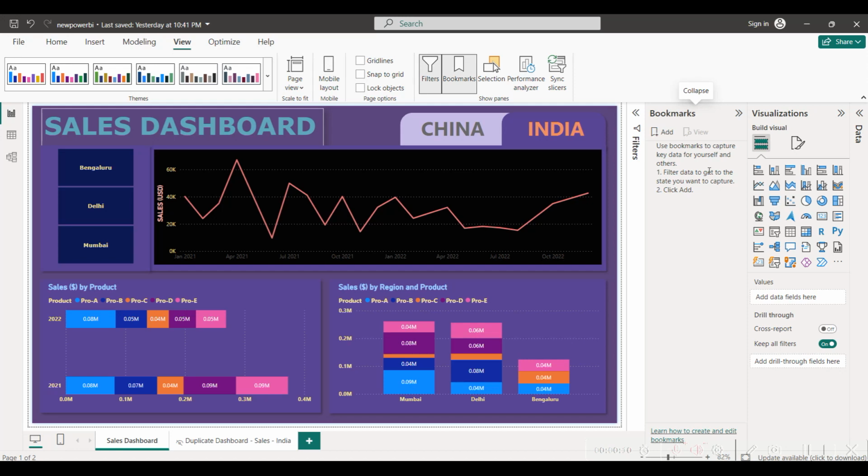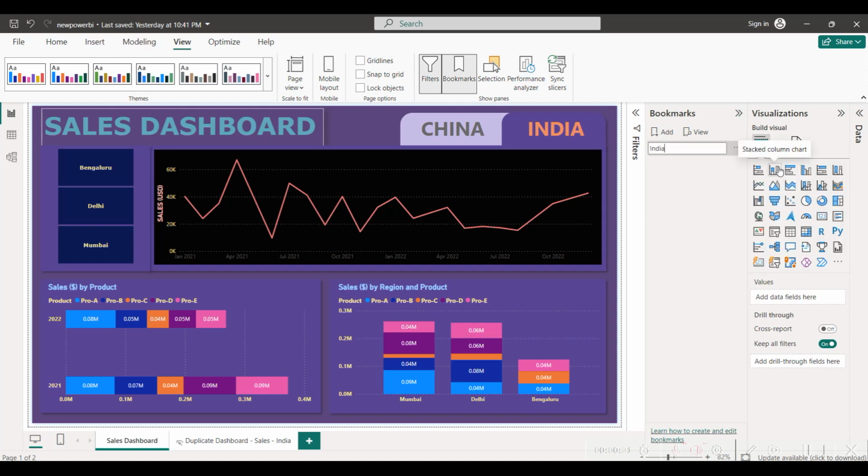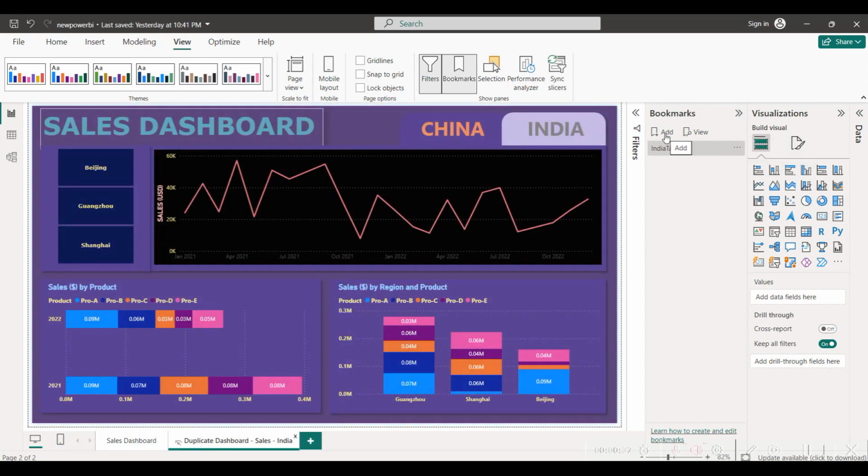We have two tabs here. Now the one tab which is currently active is the India tab. What we have to do is go into the bookmarks and click on add. This will create a bookmark that is a screenshot of the India tab. Now we will also rename this to India tab. Similarly, we will go into the duplicate tab, click on add, and rename this to China tab.